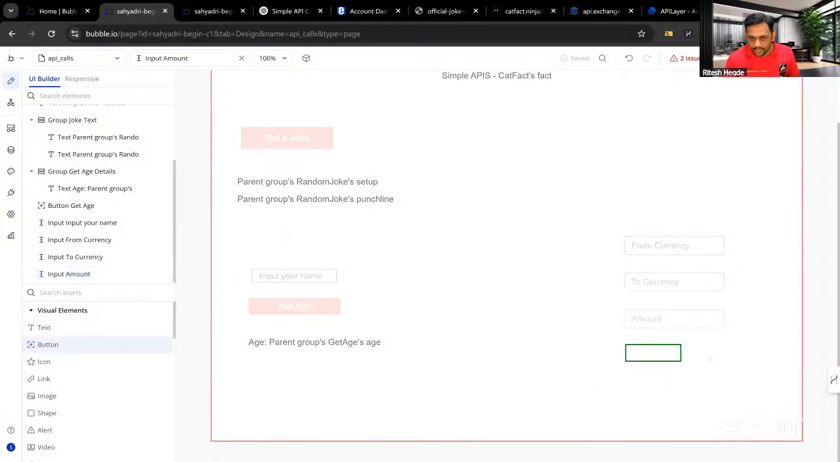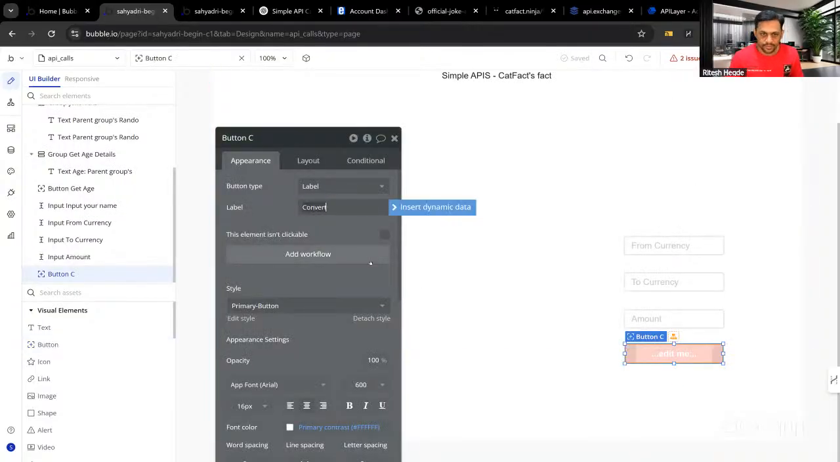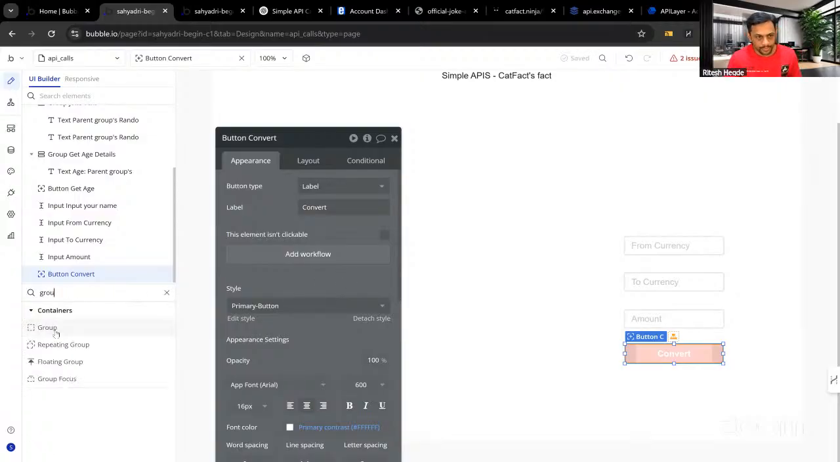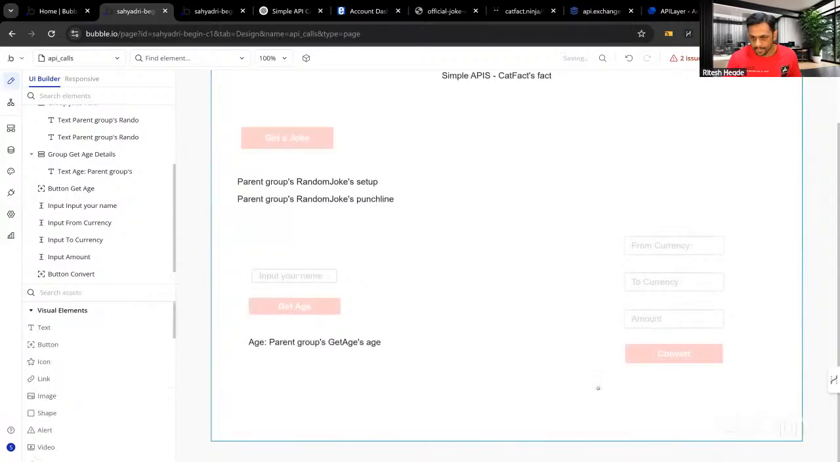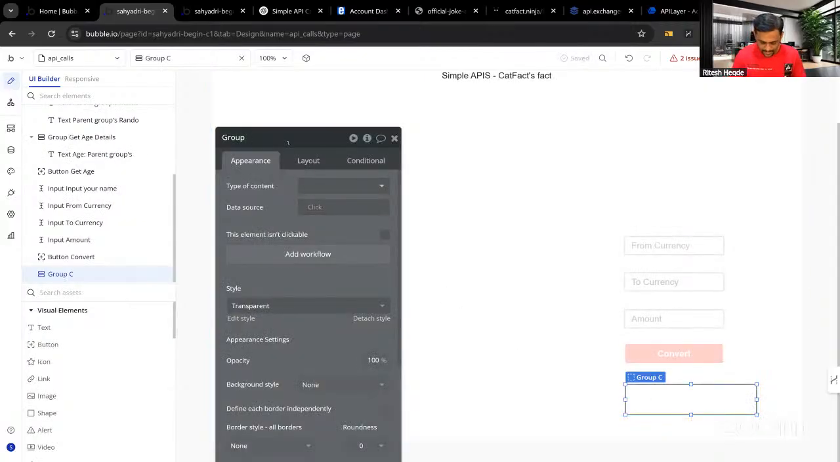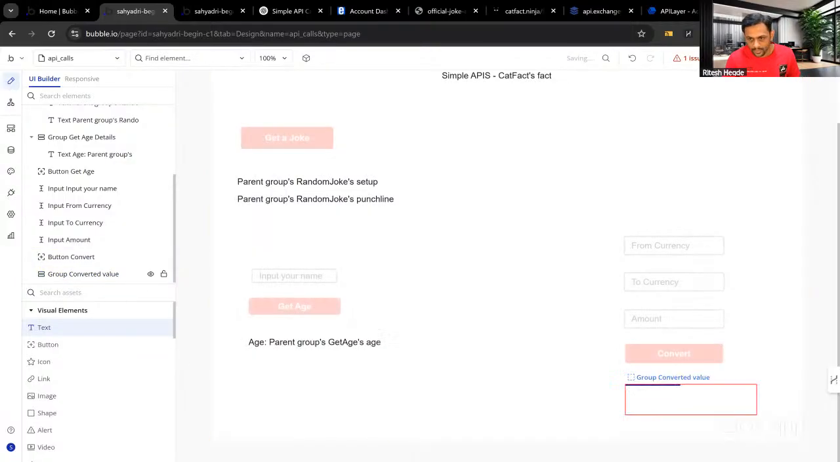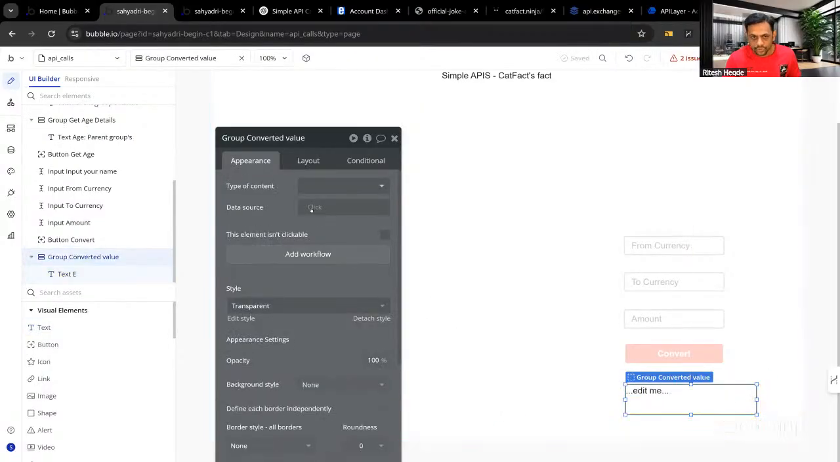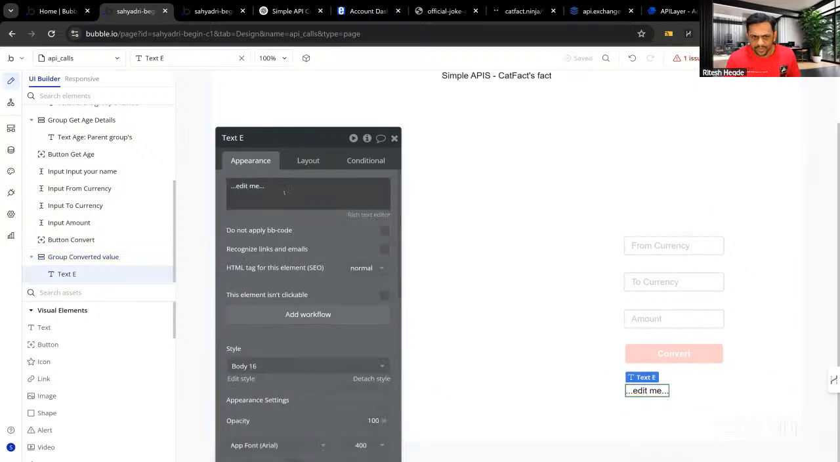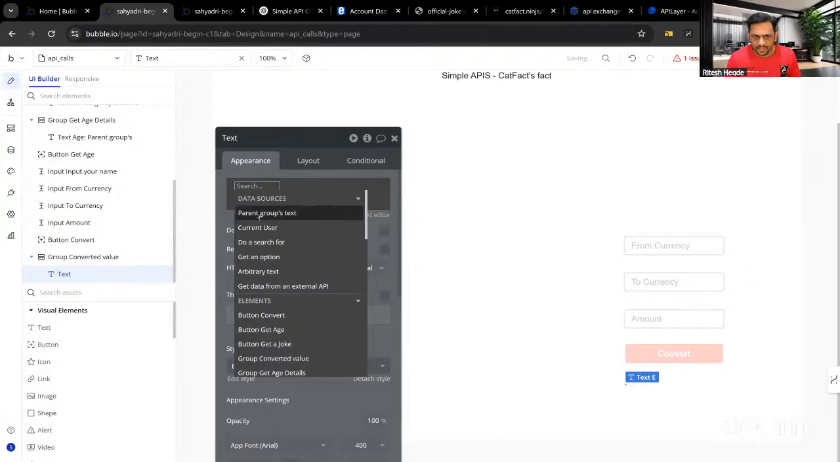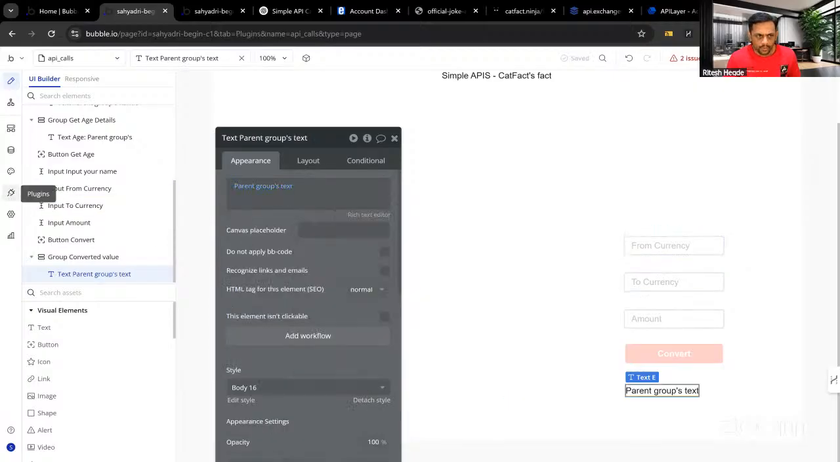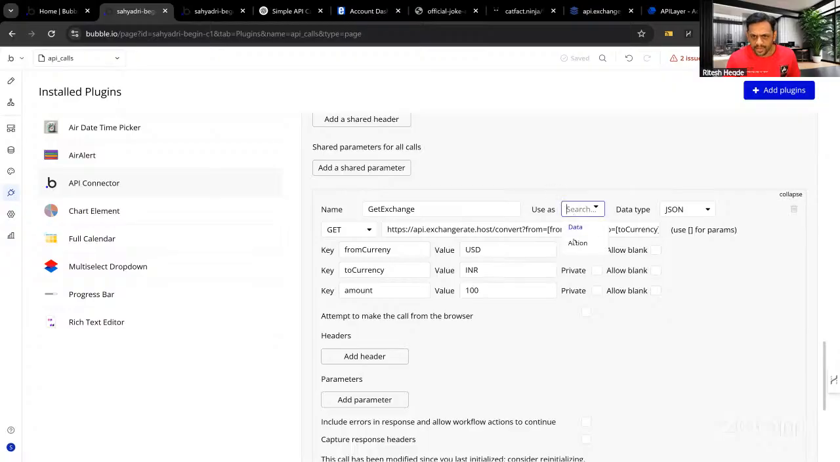I'll add the button over here, convert. Now we will add a group and we will make this the converted value. Text. So the group will be, we can make it a text value, and this one we can make it the parent group's text. One final thing, go back to the plugin, change this from data to action.